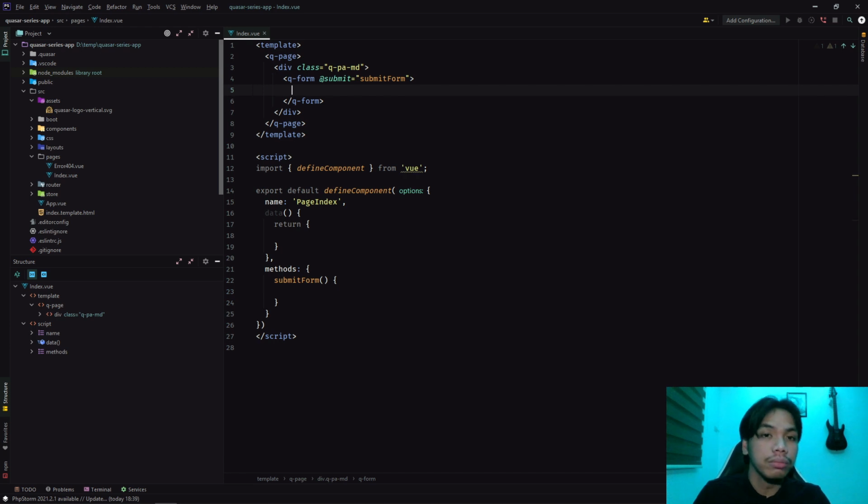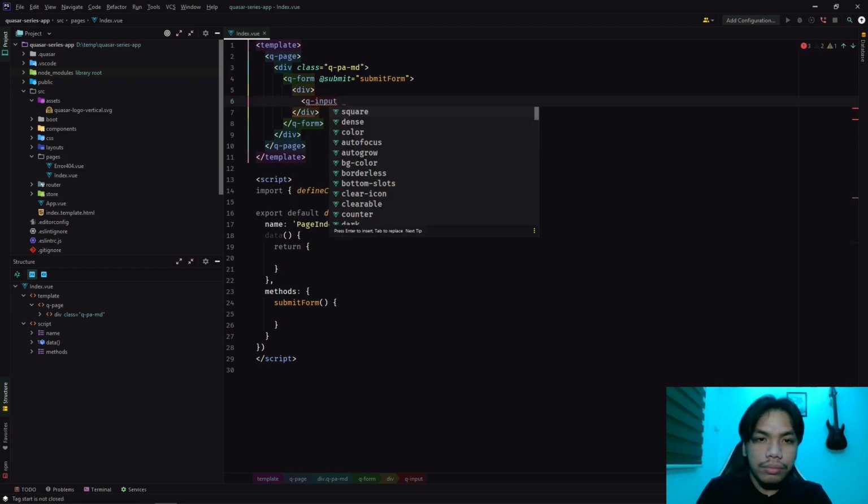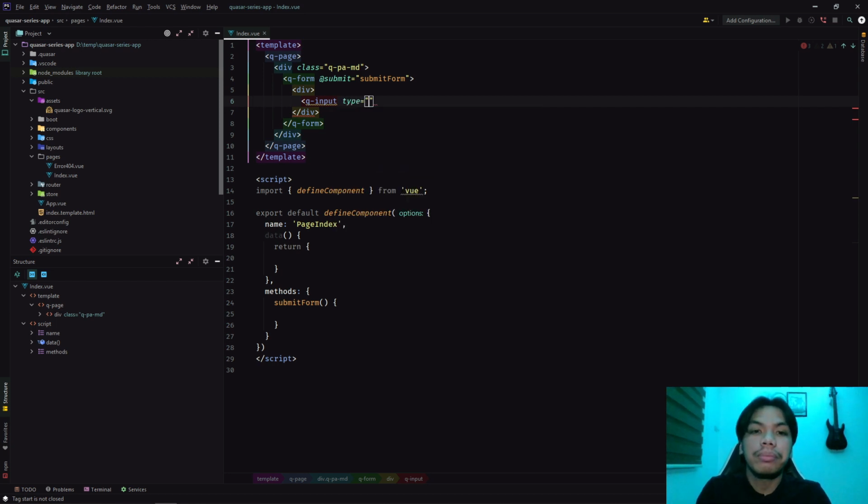So now that we have a form, what we need now is to add an input. So let's use QInput, which is the most basic type of input in a form. Now we have an input, right? So we need to add a label. Let's say your name. So now we have an input with your name, just an input with a label.